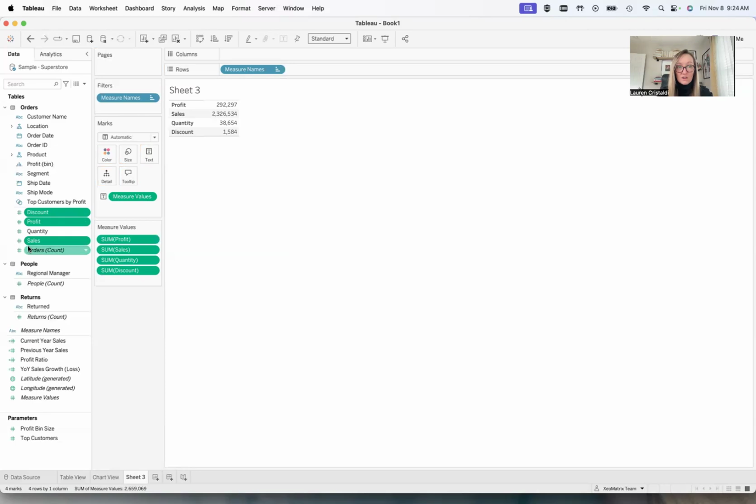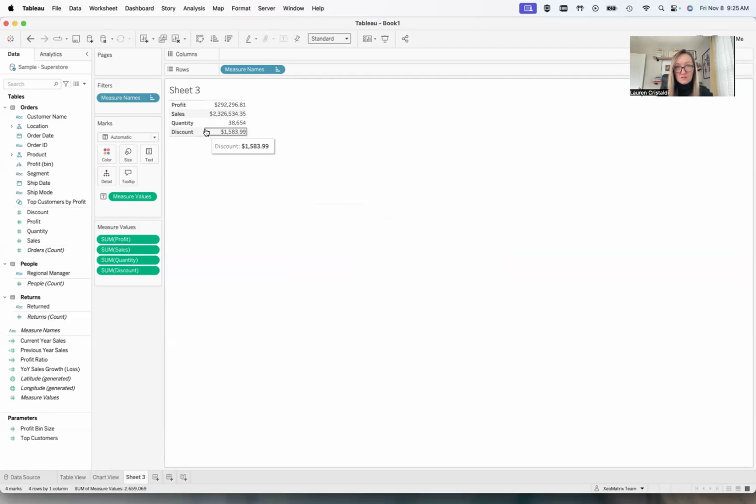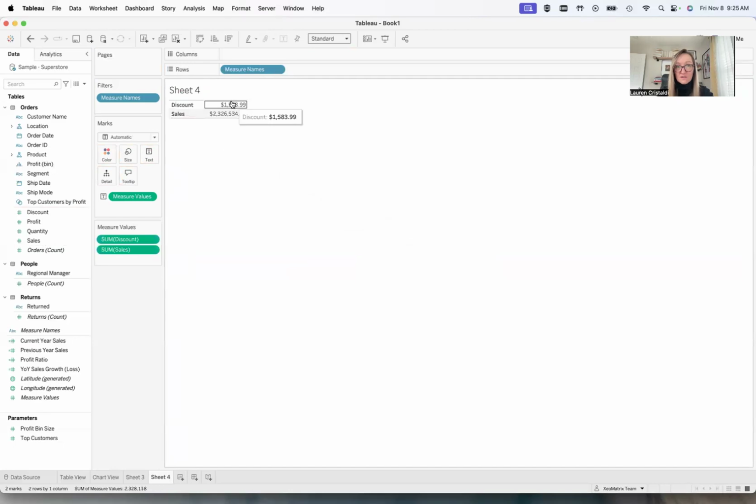If we wanted to format quantity and orders, then we would select just those two and do the default formatting for just a number. So we have these selected. Now we go to default properties, number format, currency custom, and we'll just leave it at this. So now all of these have automatically formatted. And if we open another sheet and bring them in again, you'll see that every time we bring them in, they maintain that format.